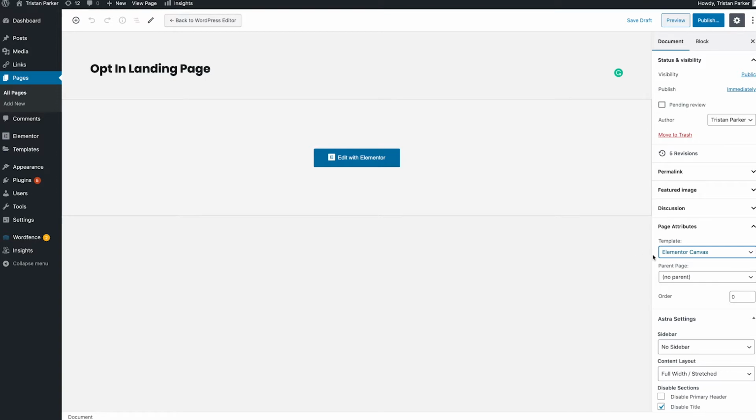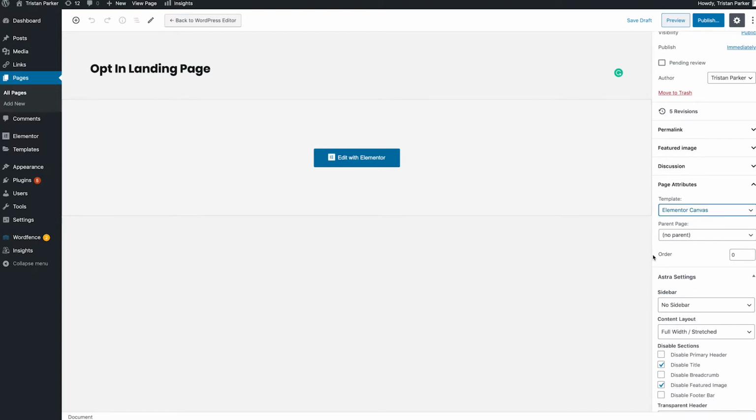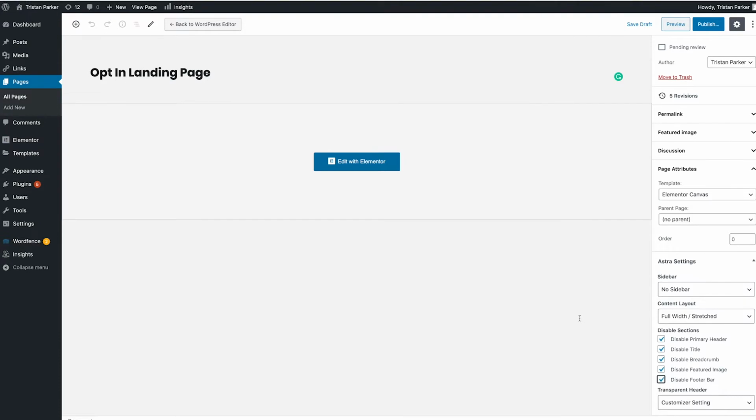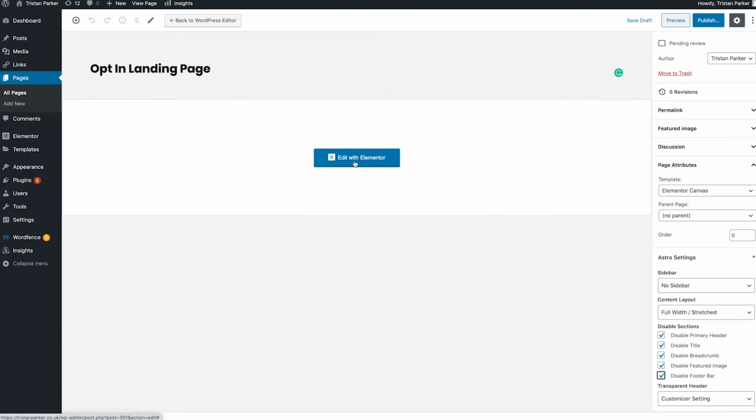page. Also, if you are using the Astra theme, there is an additional Astra settings panel that you can see here, and here you want to disable the primary header, the title, breadcrumb, featured image and the footer bar. So this will give us a completely blank canvas to work from. Now let's head over to the edit with Elementor and hit that button.